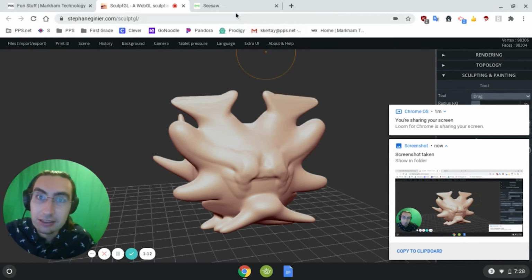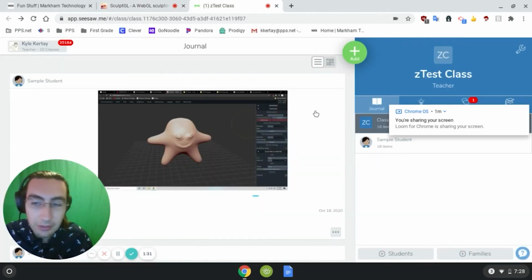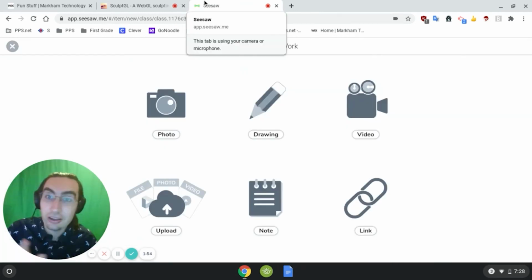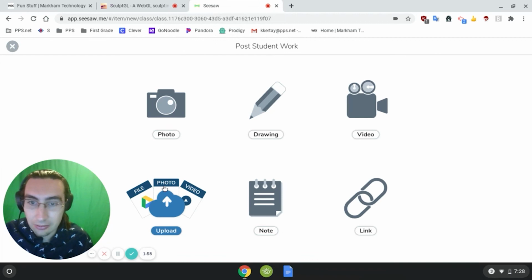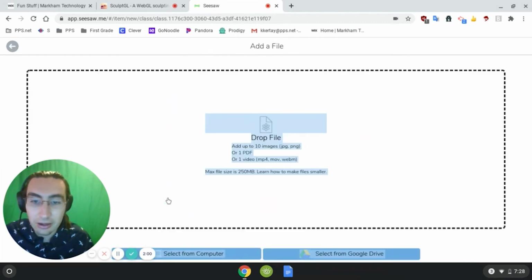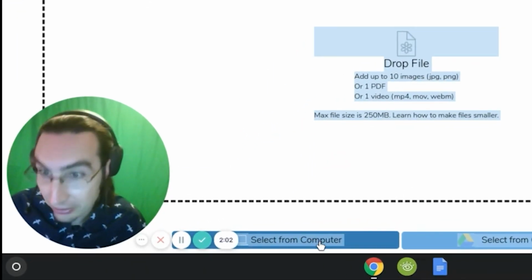And then you want to go back to Seesaw. You want to go to basically add response to the assignment. You want to go to upload. Okay, so here's upload right here. And you want to click select from computer.